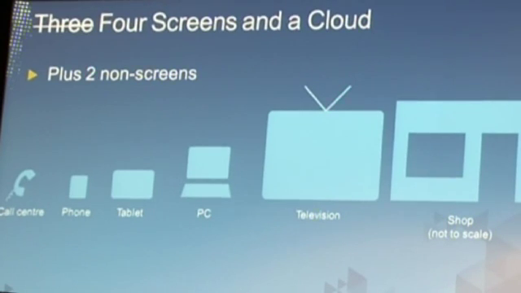Then you add two non-screens, because there are other touch points, there are other ways that people interact with their services and their service providers, right? And so I guess at the two extremes is the call center, the people we ring up on the phone. That's a user interface, and those user interfaces are designed, often not well, but designed nevertheless. And at the other end is the shop, right? The storefront.